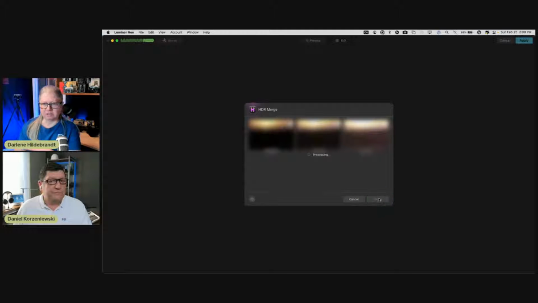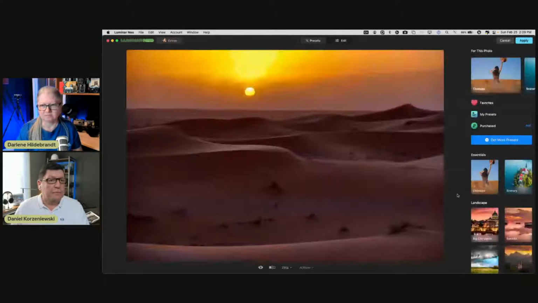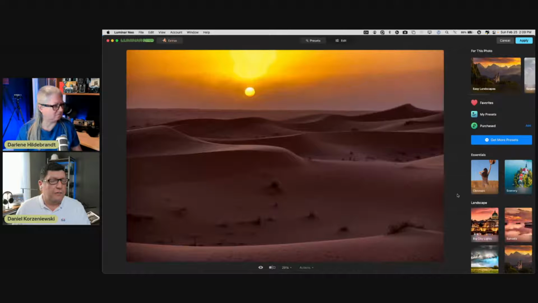Okay, so it's going to give me a new merged HDR, which I can then continue editing in Luminar or bring it back into Lightroom, which I will do eventually. So once it processes. Did you do any HDR done? Most likely yes, but probably processed in a different way, but yes.